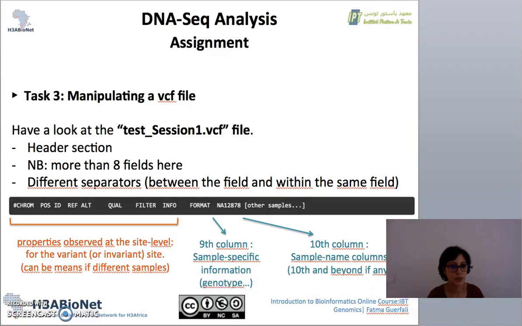So I told you that there are 8 fields in a classical VCF. Here you have added information in the VCF4, which are different fields. The first 8 fields contain properties that are observed at the site level. We've seen that. That could be a variant or invariant site. It could be means of different values if you are dealing with different samples. So we've seen all that.